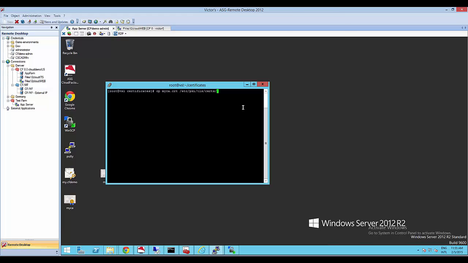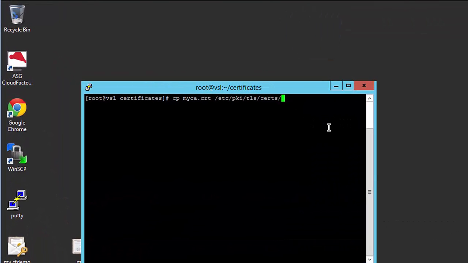Now we need to provide the CA root certificate for the Apache server. The process is fairly simple. We copy our CRT file, my CA CRT, to our certificates folder, and we just need to change the link of the CA bundle certificate for that matter.